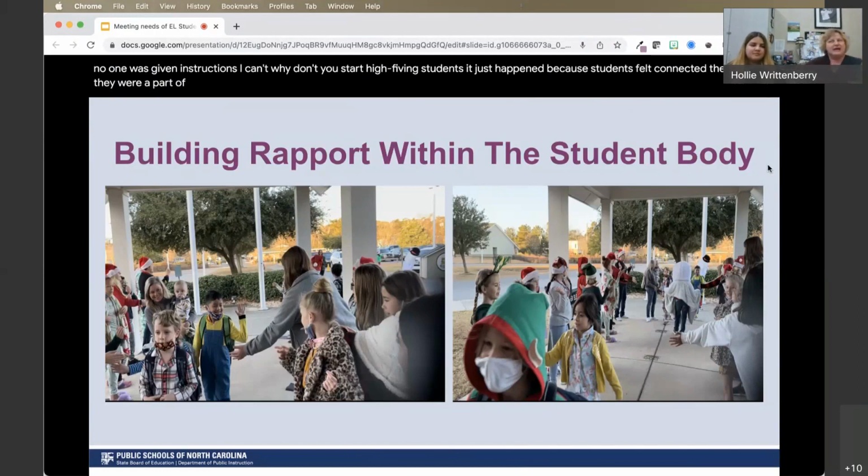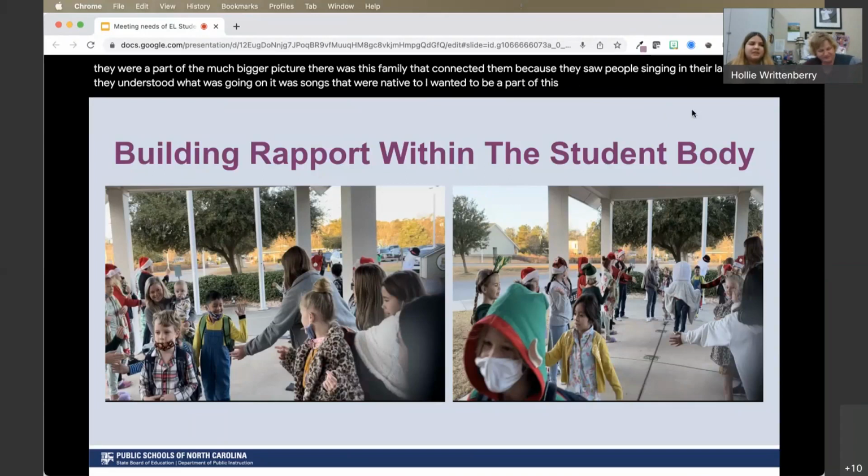There was this family that connected them because they saw people singing in their language. They understood what was going on. It was songs that were native to their culture. And they really wanted to be a part of this. Yeah, and it was joy driven.